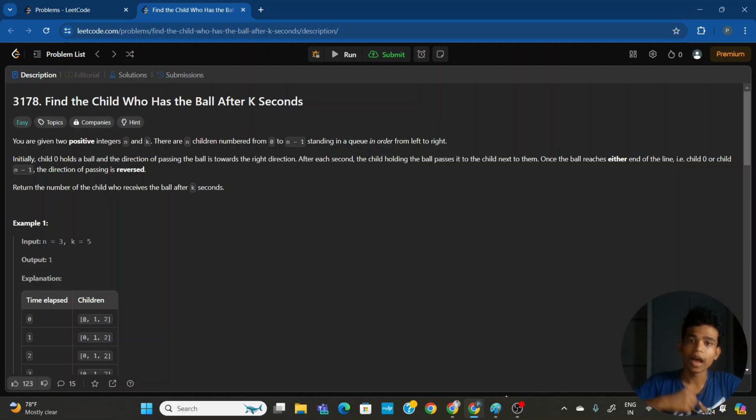Okay, then after each second, the child passes the ball to the next child. Once the ball reaches either end of the line, that is child 0 or child n minus 1, the direction is reversed. Return the number of the child who receives the ball after k seconds. So they are asking us to find who has the ball after k seconds. Fine. So let us see the example so that it is more clear.